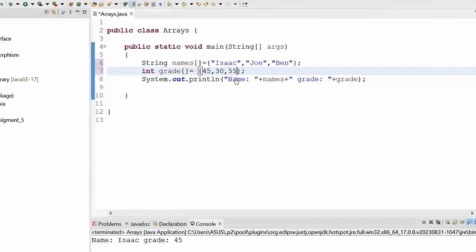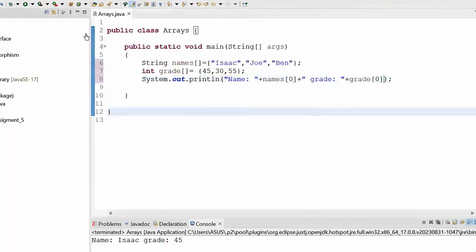Then we enter the corresponding elements for the int. Now we use the index to access the element. Isaac corresponds to index 0 of this array names, so we put 0 there. Then the grade for Isaac also corresponds to 0. Now we can run this to see that printed. We can also change the indices. When we choose index 1, we can print for Joe, as you can see.